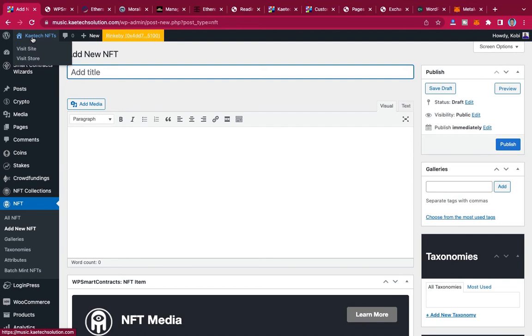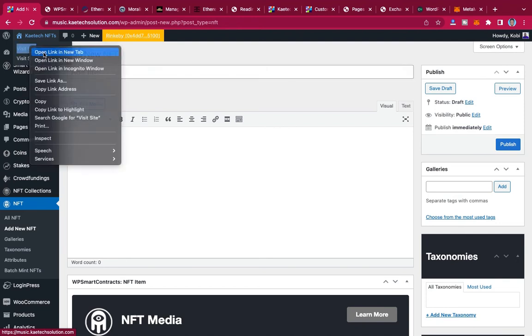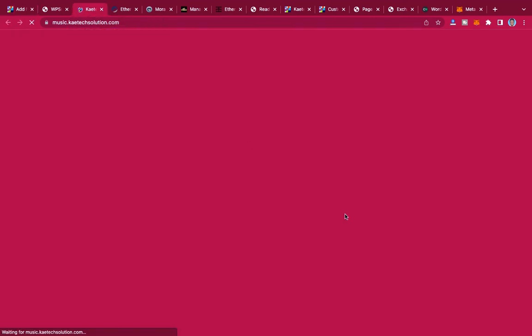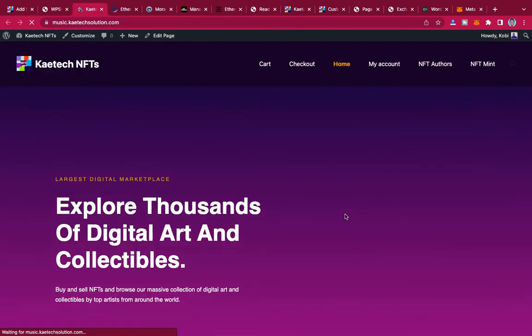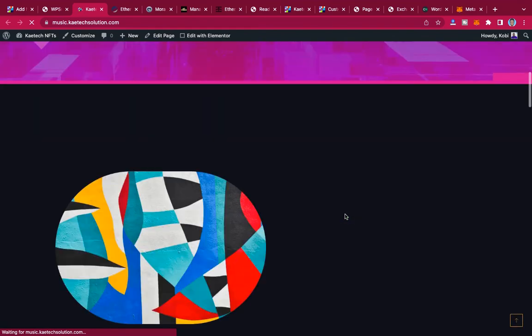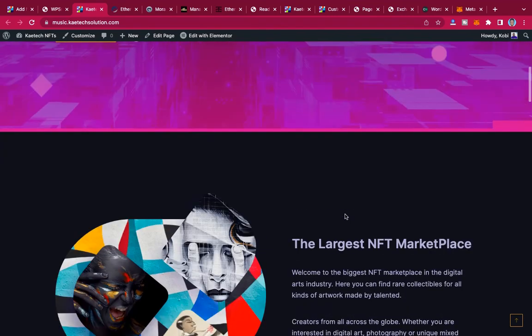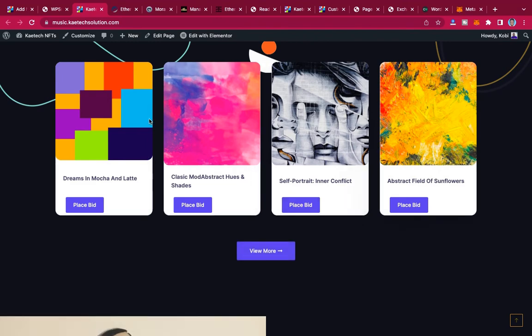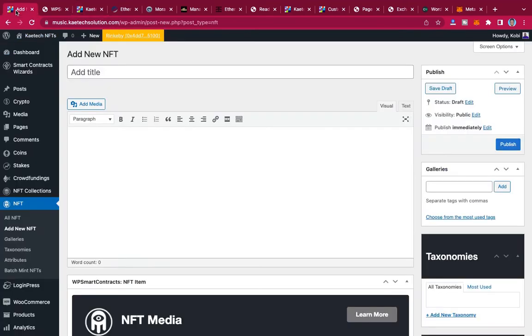Before I give the name for the NFT, let me come over here to check my website front page. I'm going to use some of the pictures on the front page to start creating the NFTs, okay. These pictures over here, that is what I'm going to use. So I'm going to use 1, 2, 3, 4. I'm going to mint these four NFTs. So what I'm going to do is add new NFT.